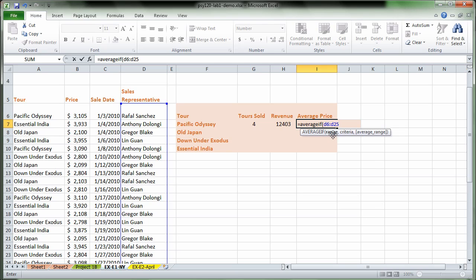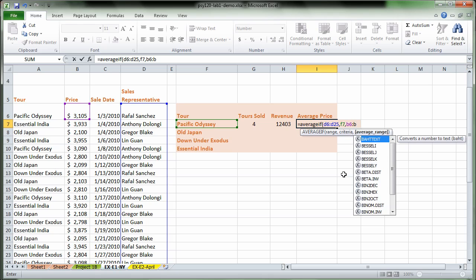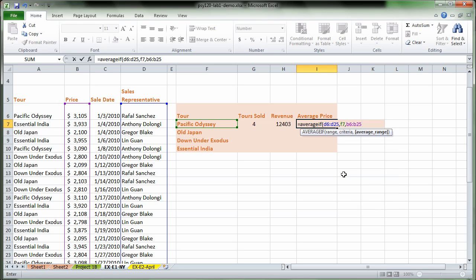All right, I'm done with that part of the formula. So I hit my comma, and now it's asking me what's the criteria. So what do you want me to look for? Well, again, we want to look for Pacific Odyssey, which we have right here in F7. So we want to look for F7. Hit my comma. Now it's saying, where do you want me to look for the data to compute the average? Well, we know that that's here in column B, from B6 to B25. So I type in B6 colon B25. All right, I can now go ahead and close my parentheses and hit enter.